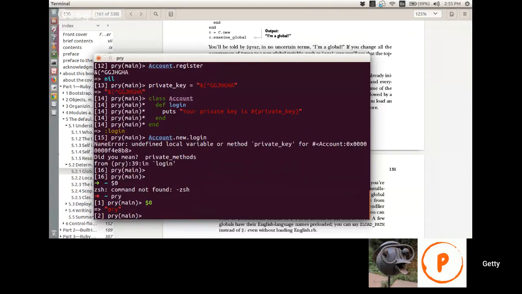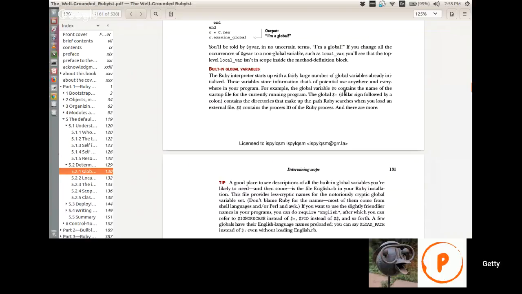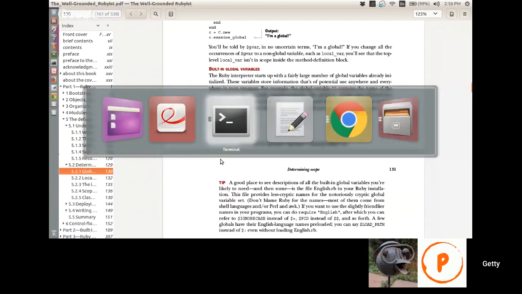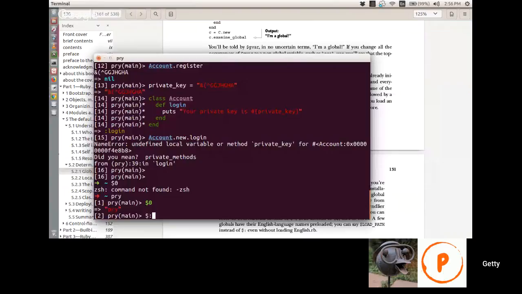So we're accessing a global variable. This shows you the startup file, which in our case is the current running program. Then we have this dot content, startup file, the $0. Then we have a dollar colon that contains the directories that make up the path Ruby searches when you load an external file. That's a dollar colon.